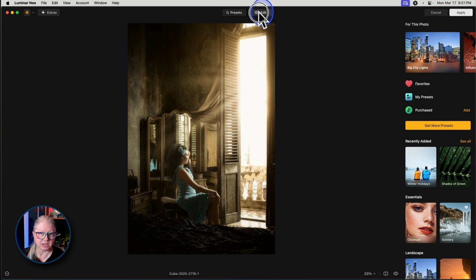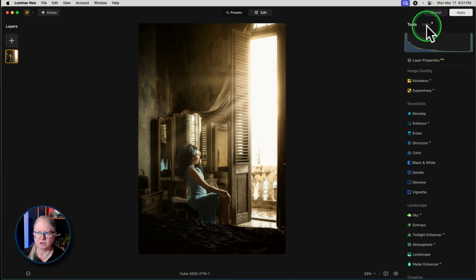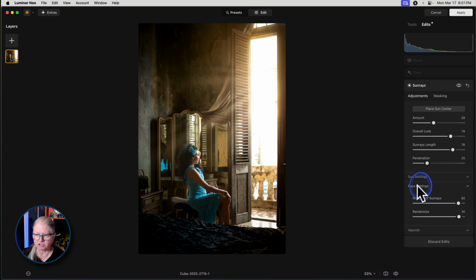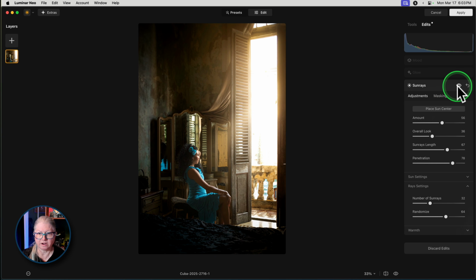Watch, when I go to the Edit panel, over here on the History side under Edits, all the tools that I used previously are here. So I can go back and make adjustments if I want. Maybe I don't like the angle of the sun and I want to fix it or change it. There, I've created something a little bit different and lowered the overall look slider for something darker.